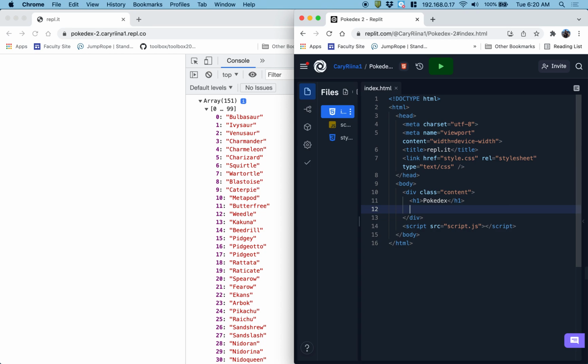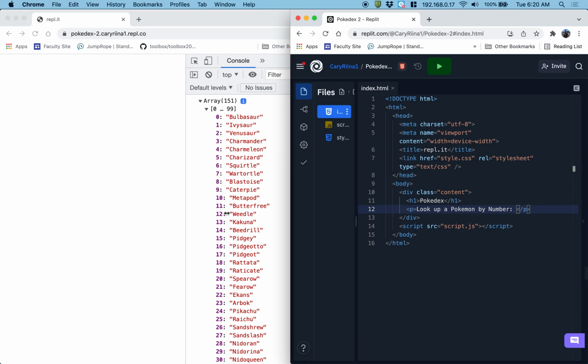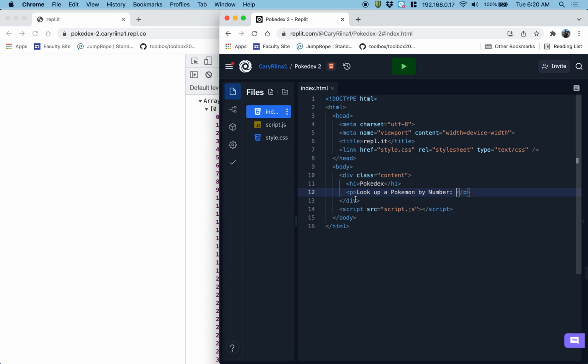You can throw a bunch of things in here, but what I'm thinking about is putting a paragraph. And then it says here, look up a Pokemon by number. And then inside of that paragraph, because I want it in the same row, it will have an input element with type equal to text.